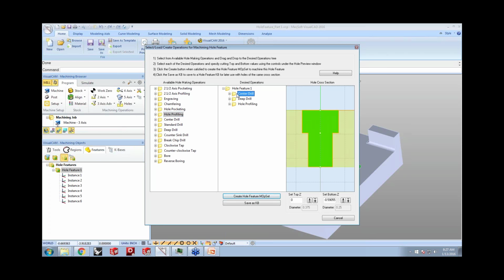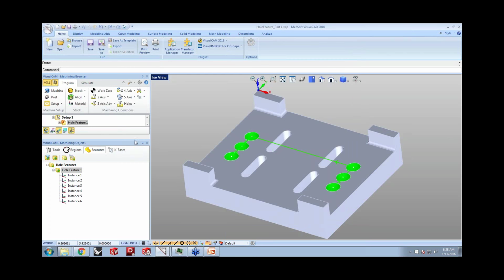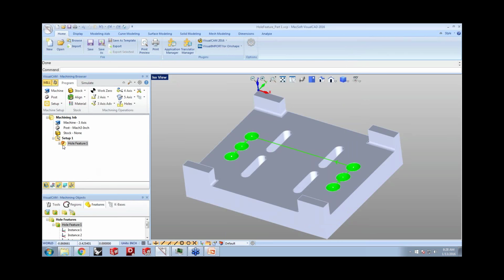So I'm going to drag and drop these operations under desired operations. I can also specify the depths for each of these. I can either enter them in or use the spinner controls in here to specify the depths for each of these operations. And once you have the operations defined, you click on Create Hole Feature Mop Set, and you'll now notice that these operations appear under your machining job.